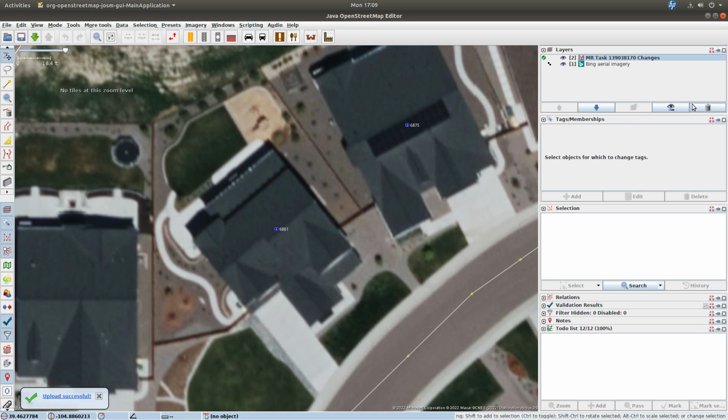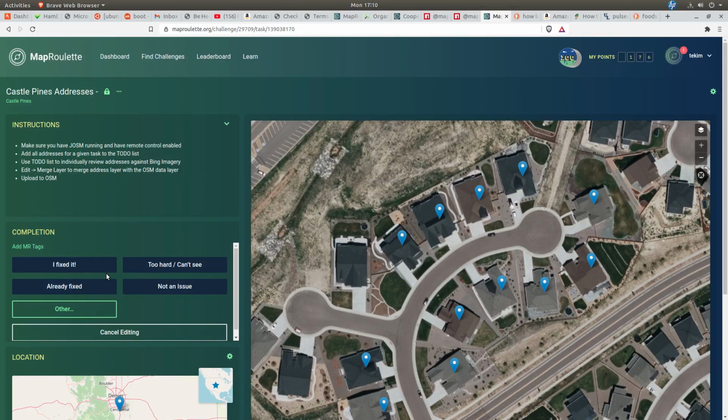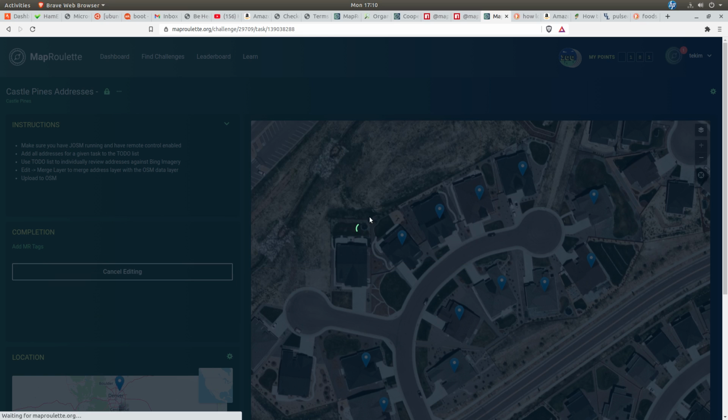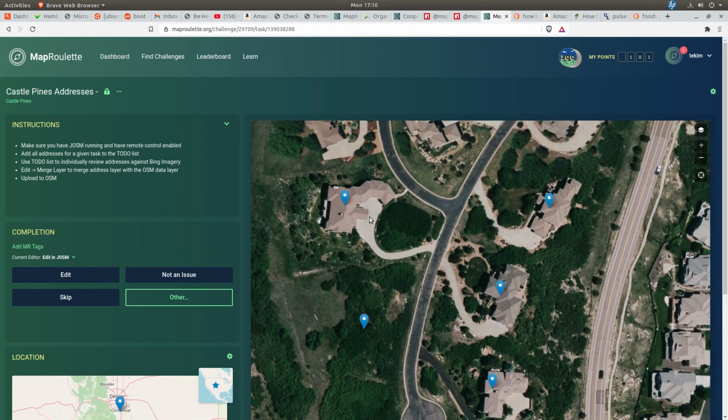Okay. You can go up to the layers panel, click the trash can, we'll get rid of the data. Once we're done with it, flip over to MapRoulette, say I fixed it. This will mark it as done so that someone else on your team doesn't come in and waste their time trying to redo the same work, although it will be obvious pretty quickly. And then MapRoulette automatically brings up the next task in the challenge for you to work on.